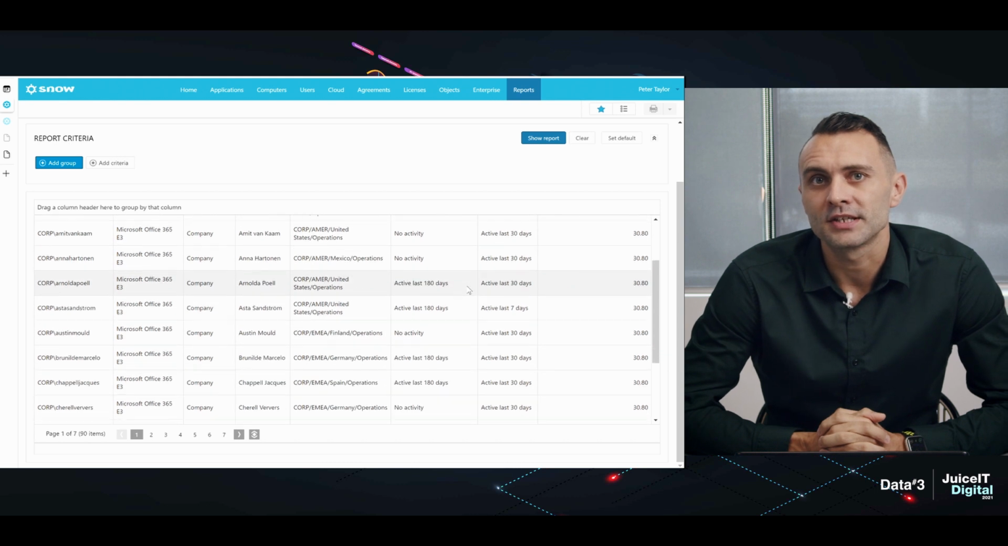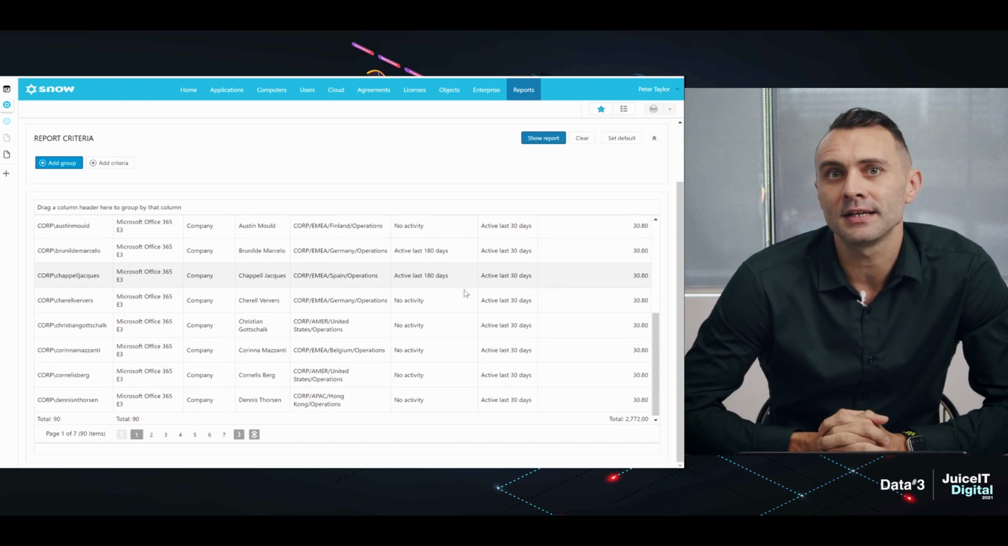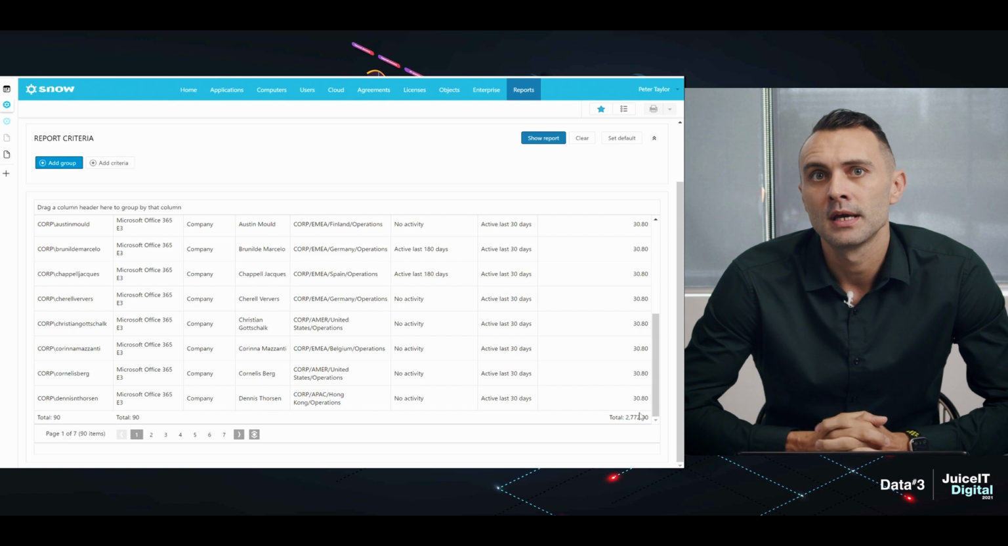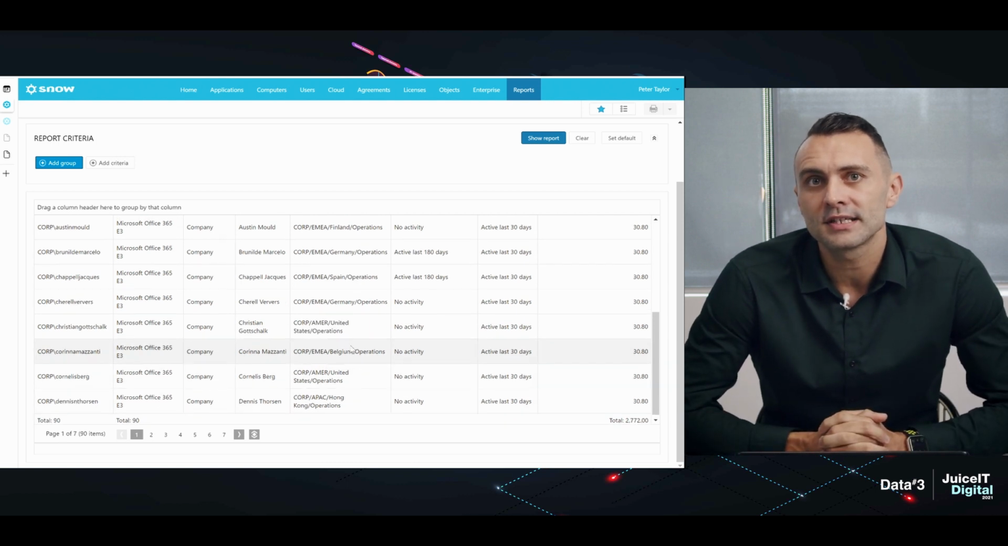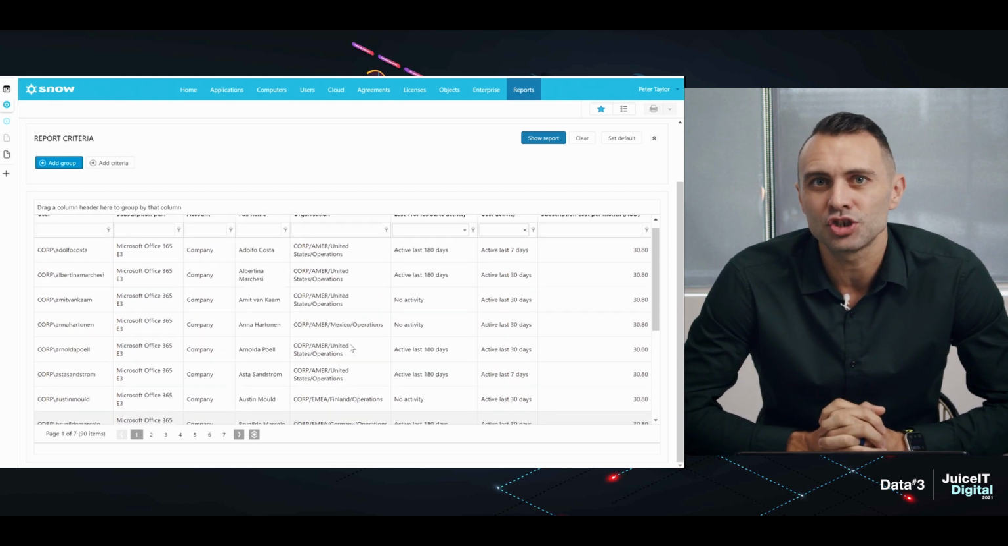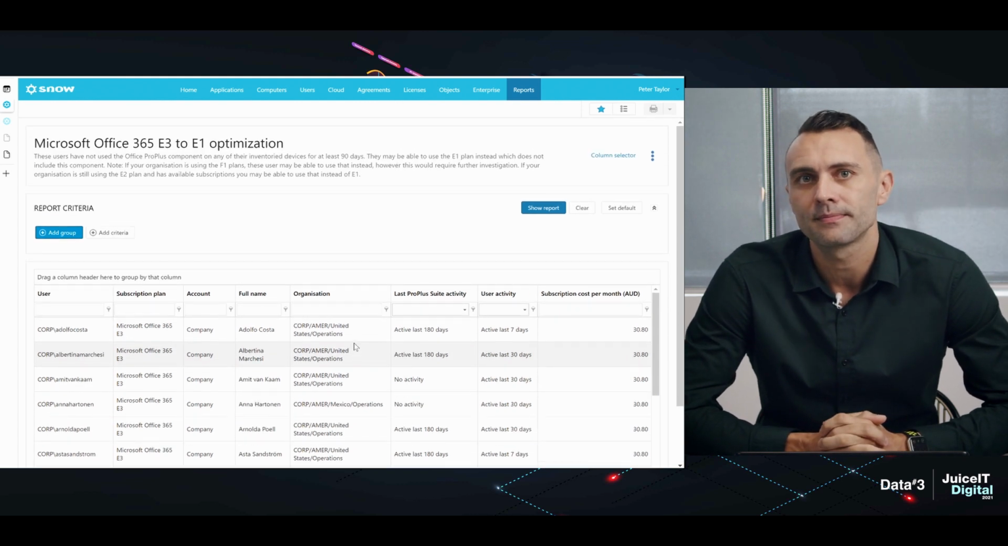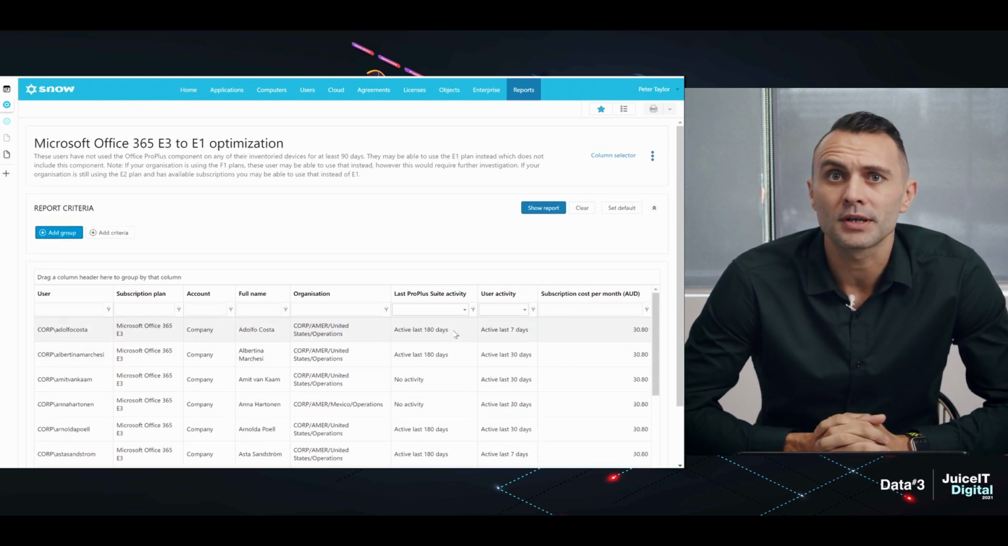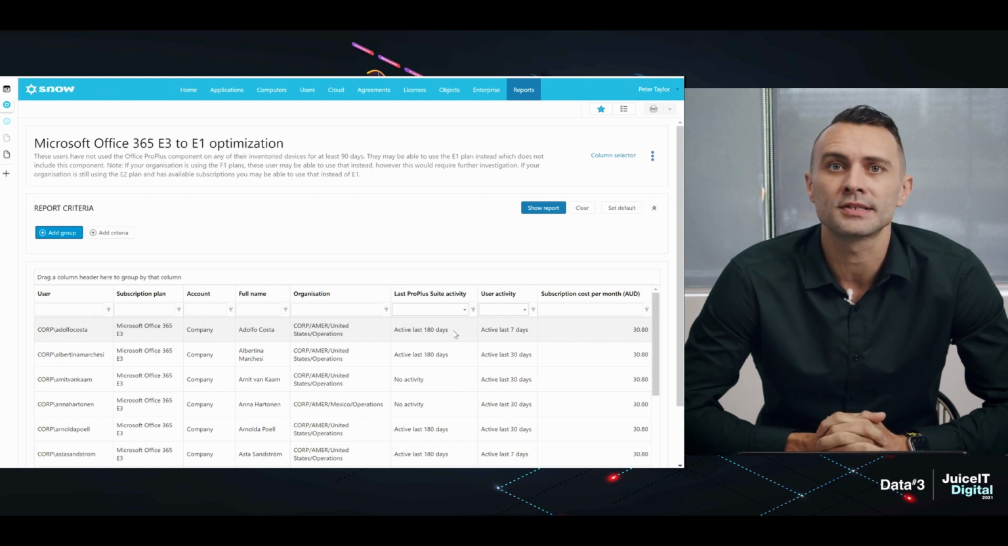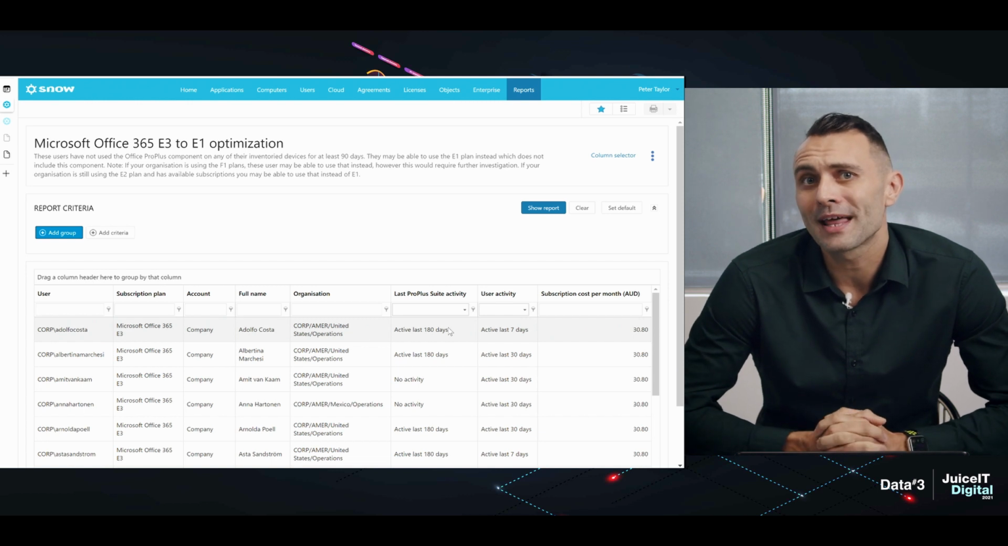Quite possibly the most common optimization opportunity with Office 365 comes from the incorrect assignment of subscription level for the user's actual needs. Just one way to save money is to ensure your users only have the tech they need and they're not oversubscribed. In this report, you get a consolidated view across all devices of each user's activity with Office 365. These users have not used the Office Pro Plus component of any of their inventory devices for at least 90 days. They may be able to use a lower plan instead, which does not include Office Pro Plus.